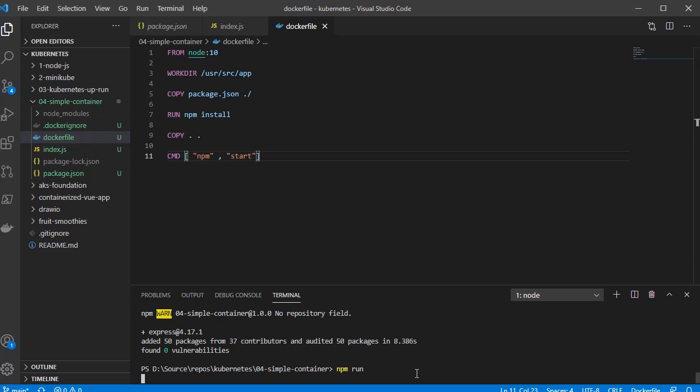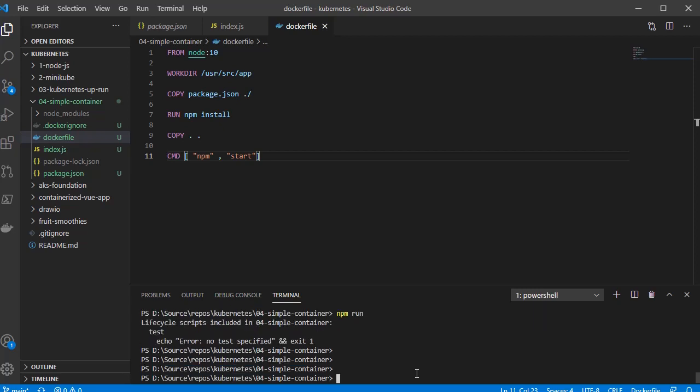We come here. Good. We say Docker, please build a container image for me and tag it with -t simple-container, and a dot. It means the Dockerfile is in the current folder.